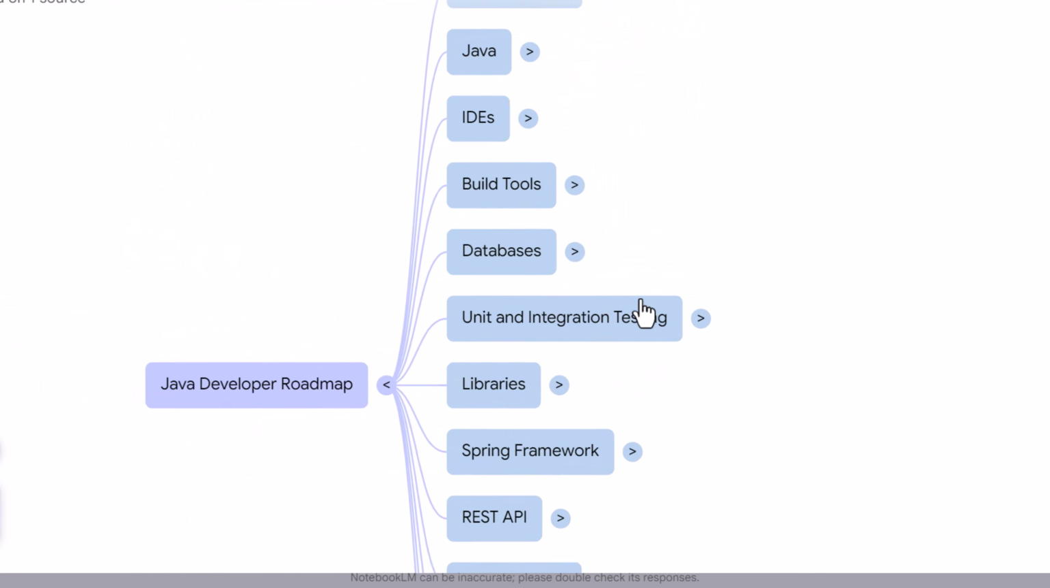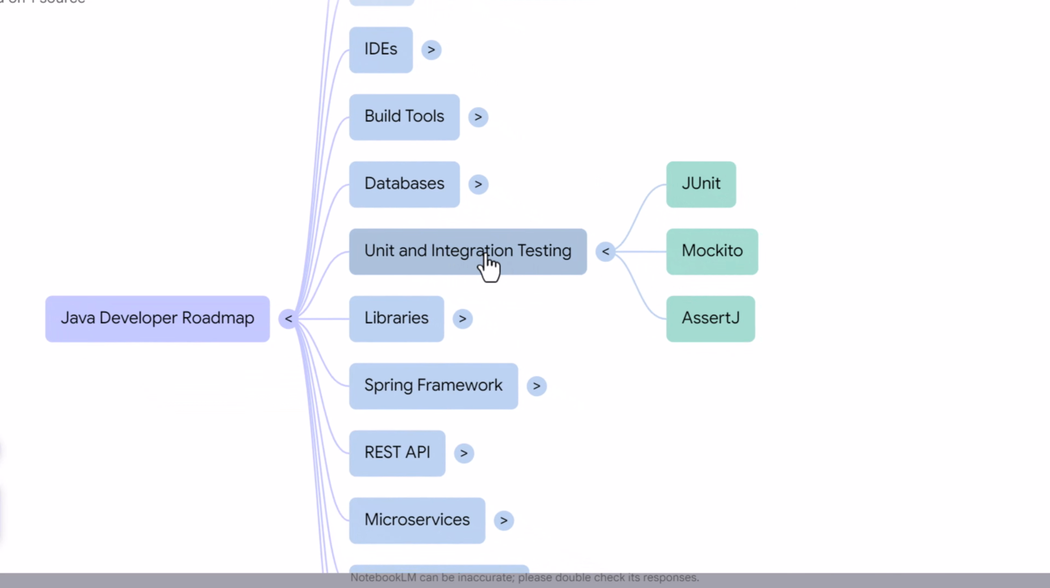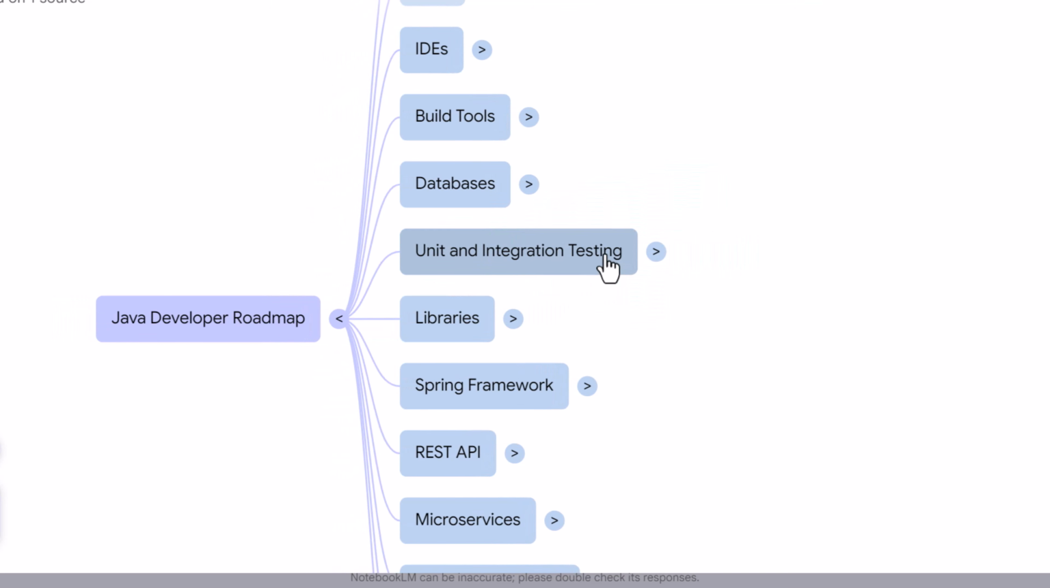Next, testing. Professional developers write tests. Testing is not optional. You learn JUnit for unit testing, Mockito for mocking dependencies, and AssertJ for expressive assertions. These tools help you catch bugs early and ensure your application behaves as expected. Companies always check whether you know testing tools. It shows maturity and professionalism.